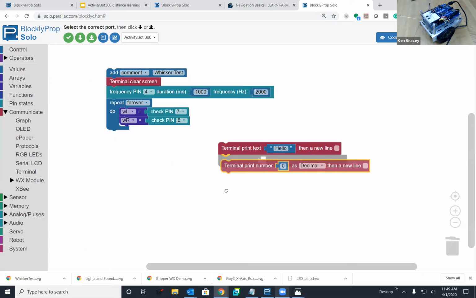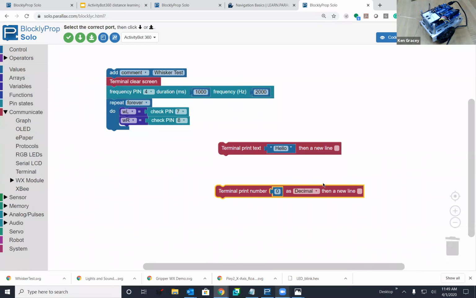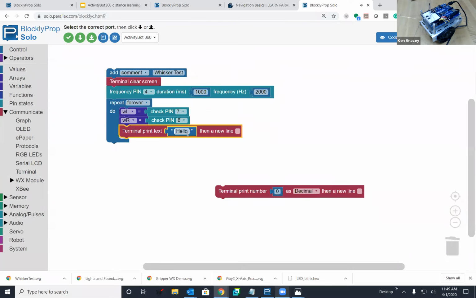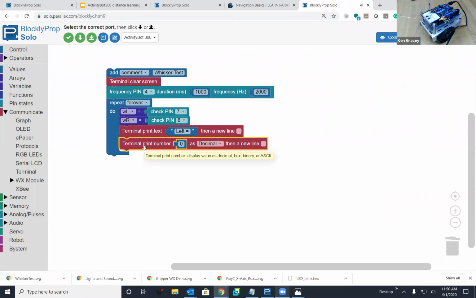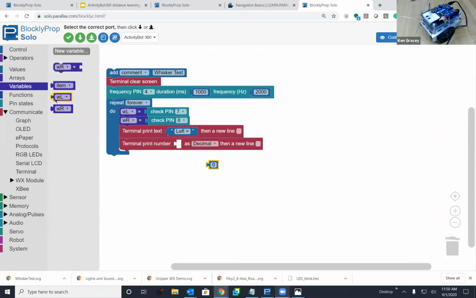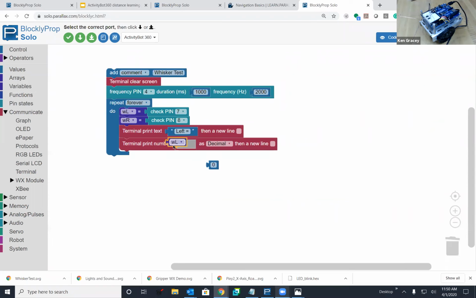And you can use your whole workspace as kind of a scratch pad when doing this. I find that's very handy. So the first one I'm going to drop in, and we have labeled it left. And this is just a text string. This is not a variable name or anything. And then right under it, we have terminal print number. So we're going to display the state of the left whisker. And it comes up with a constant because it's a number variable. You got to pull that constant out, then go back to your variable list and get WL, which stands for whisker left.